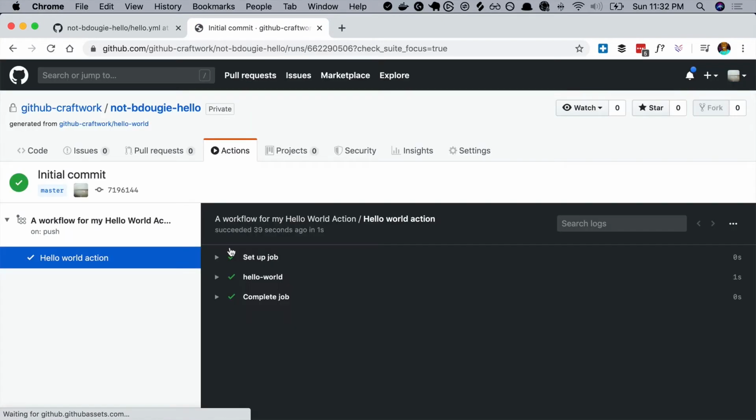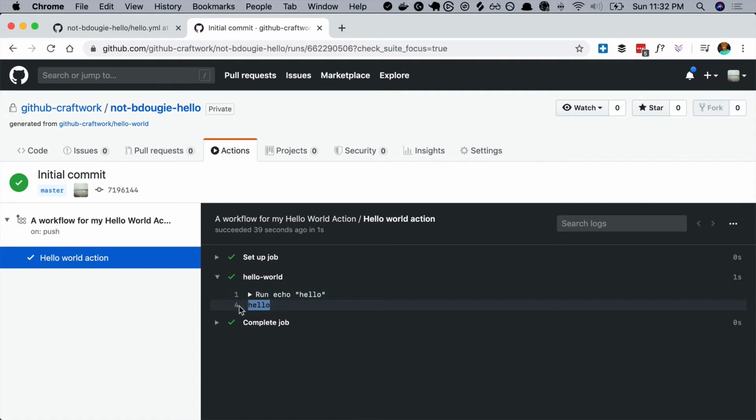You'll see my first workflow is already run. Within the workflow, you can click through to see the logs. And you'll see hello being echoed directly in the logs. Pretty simple. Also want to point out that you could actually view the logs either by downloading a zip or view the raw logs directly in browser.